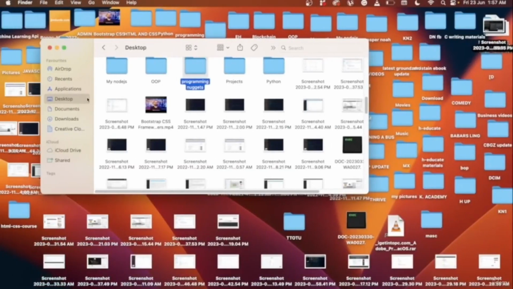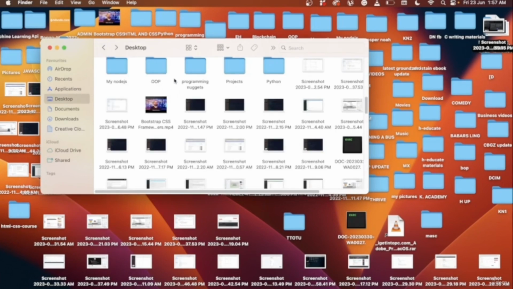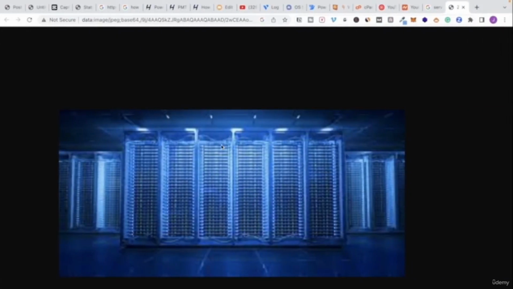For instance, let's make this clearer. This is desktop. If you come to the IP address of this computer, which represents this computer, slash desktop, then slash programming nugget, you are going to be able to locate this particular folder, programming nuggets, which I downloaded. So this is for a normal computer. Then what about web servers like this?